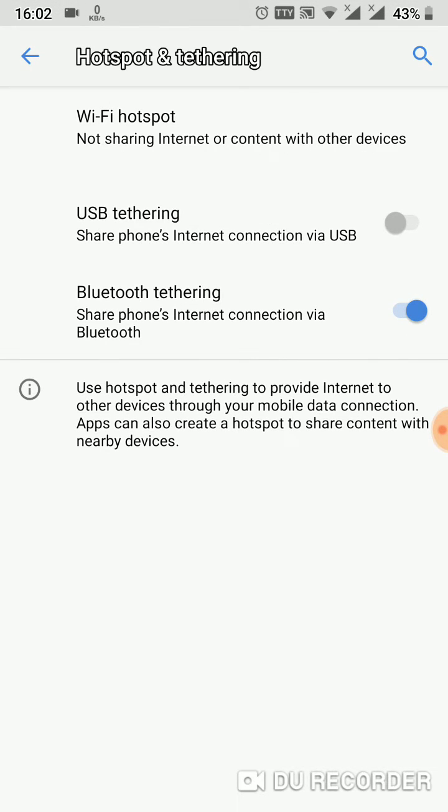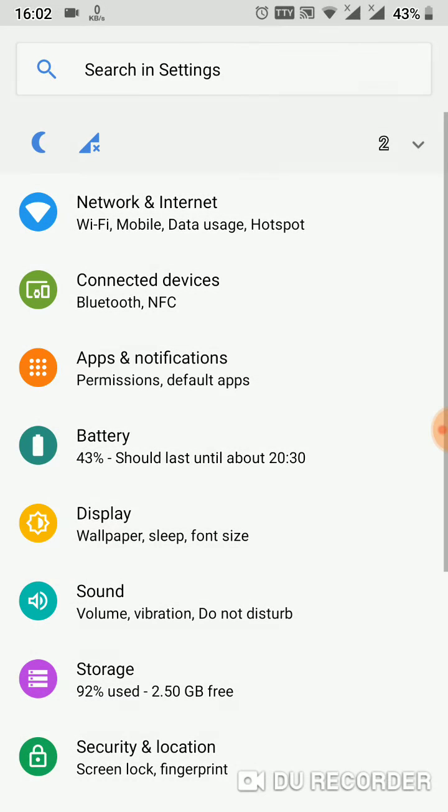This Bluetooth tethering, you have to open this. And connect same way, you can connect another device Bluetooth. Then you can run easily the internet.